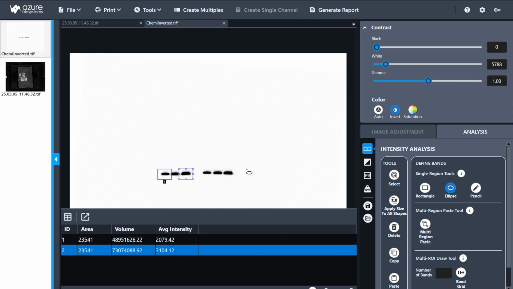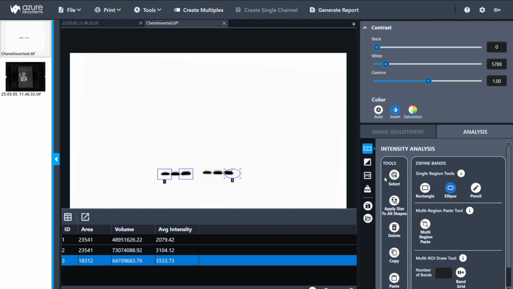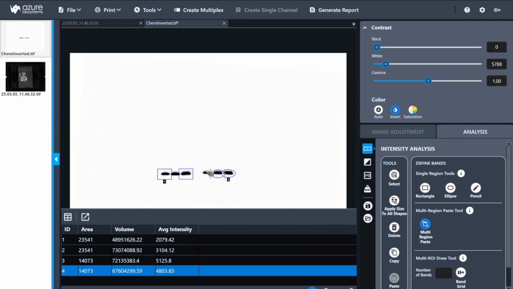This same workflow can be applied to ellipses. Click and drag to draw the shape. Press Select to make any adjustments to that shape. Copy and multi-region paste if you desire.